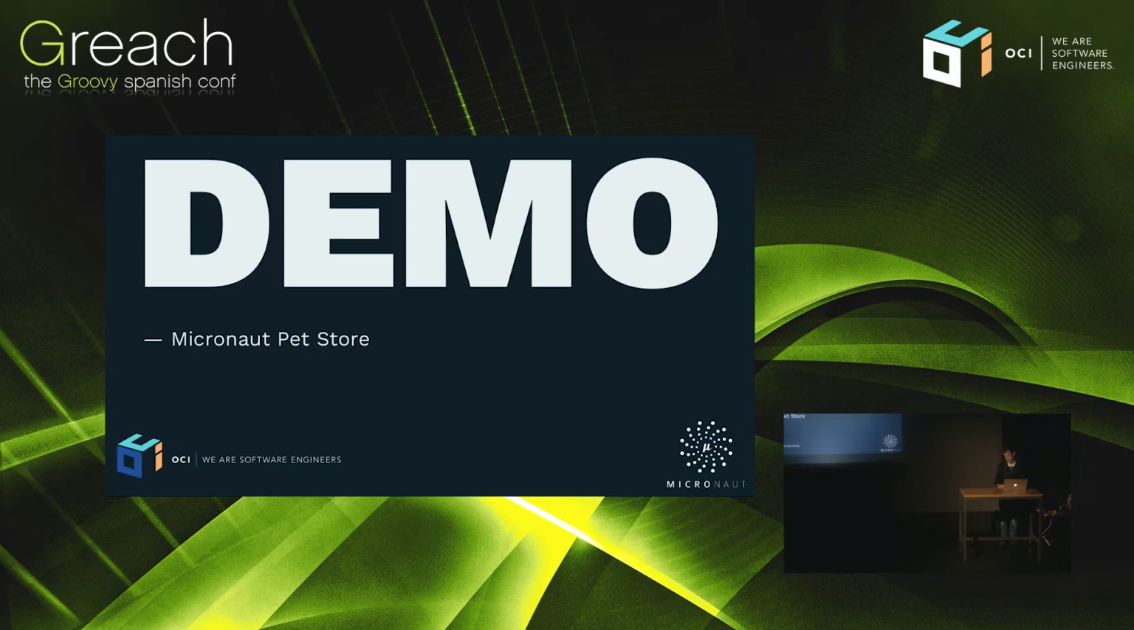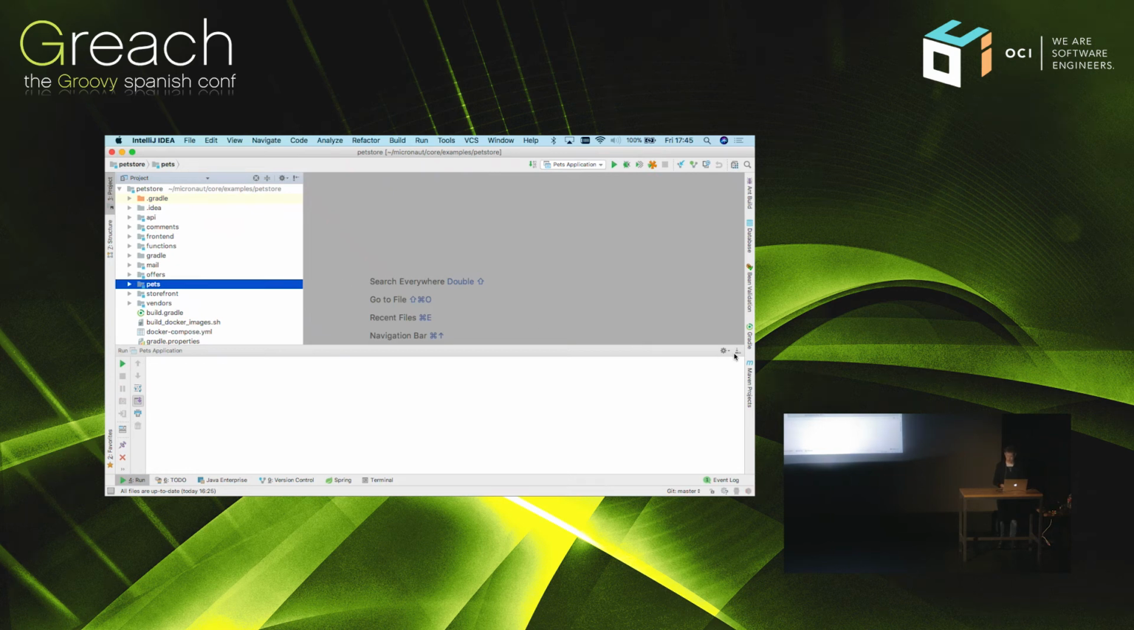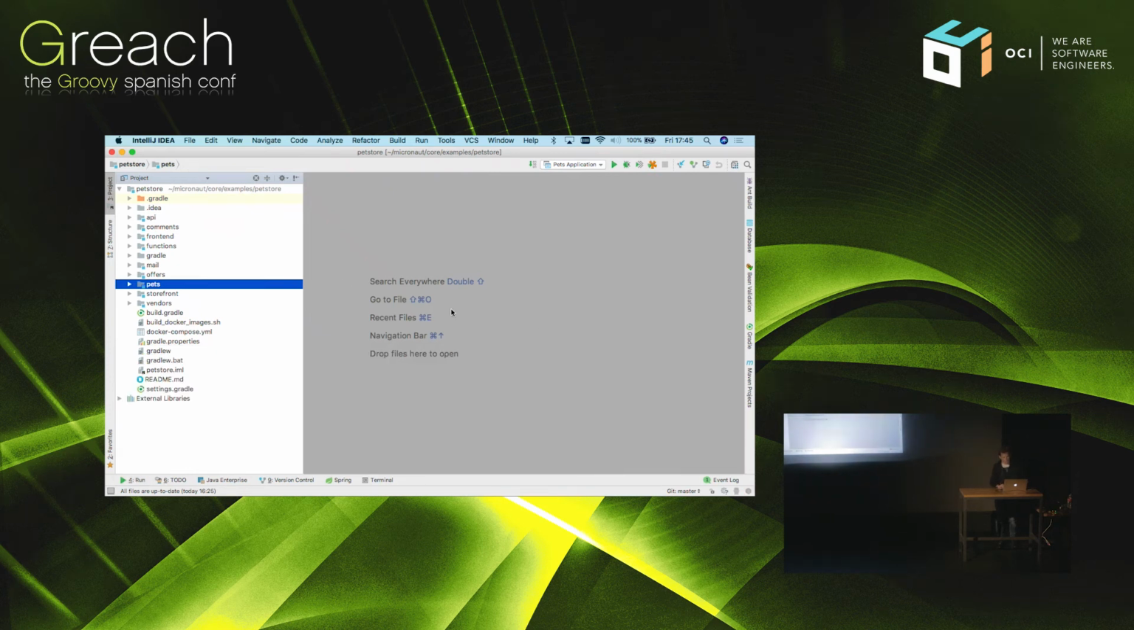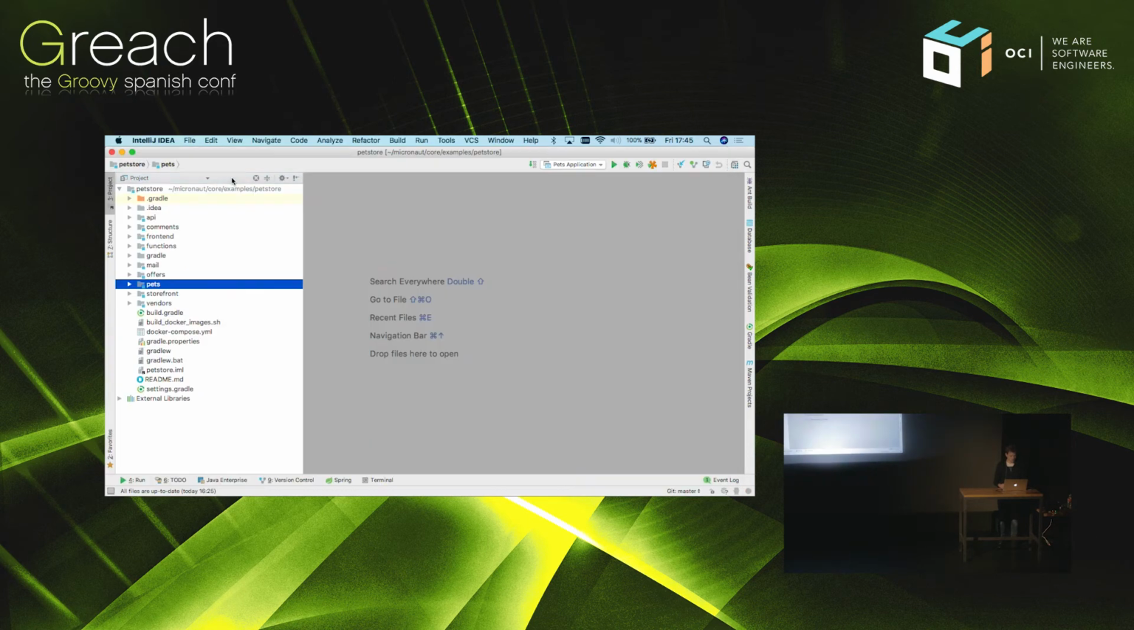So I'm going to show you a little tour through that sample application. I won't have time to show every part of it, but I'll show you some of the key interesting things. So this is the pet store sample application, and it's essentially a multi-project build. And whilst I'm here, I'm just going to stop Consul because I'm going to need to demonstrate something else.